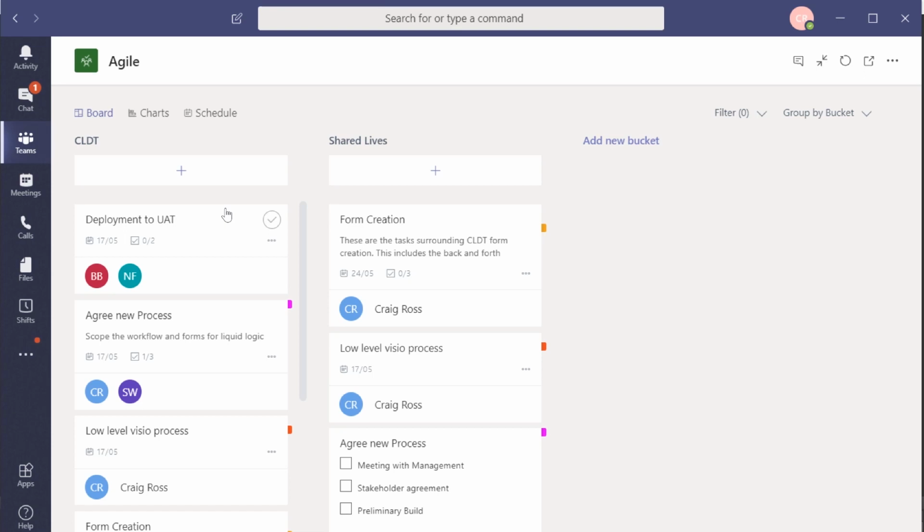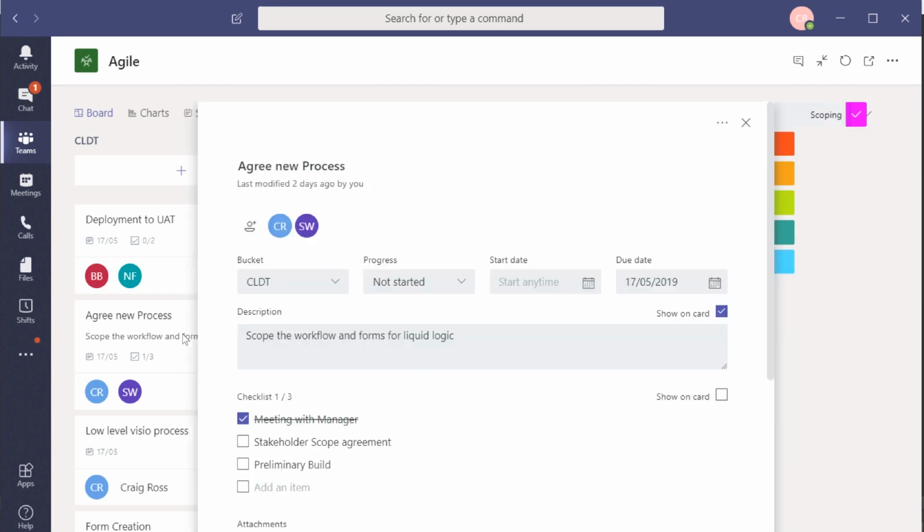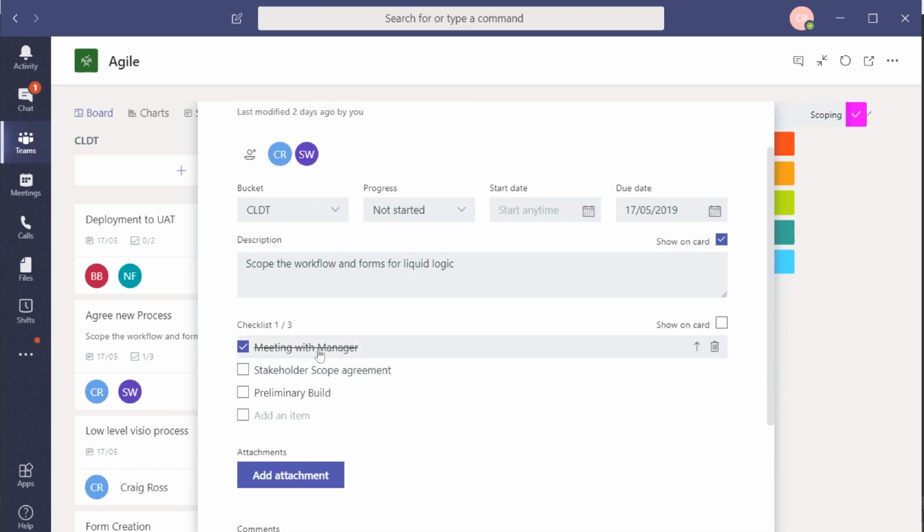Acronyms are a funny thing within social services. We also have the shared live aspect of Liquid Logic, all with pretty generic tasks attached to it and different people. So we can see we need to agree a new process for this particular form. We can click on it to view its progress. We can see that we also can have subtasks. Really, this should be in progress if we've completed one of the tasks.